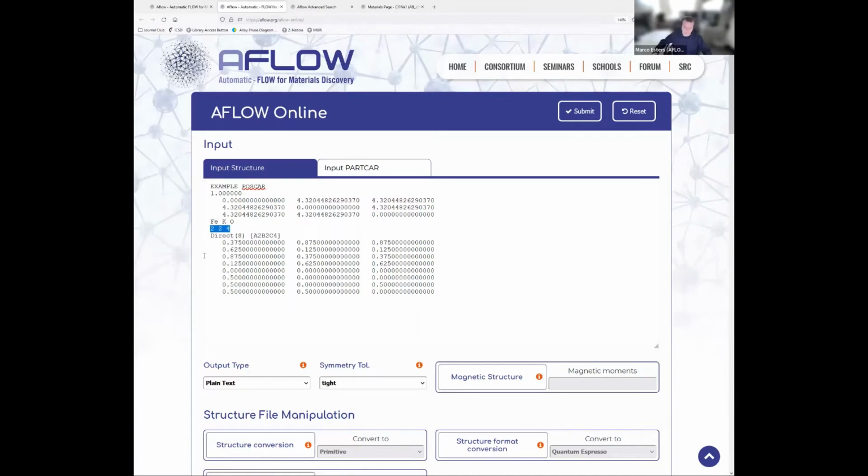This line here is the composition. So there's 2 irons, 2 potassium, and 4 oxygen. This one here indicates that this is fractional coordinates. The alternative is Cartesian, and these are all the fractional positions. So the first iron is at 3/8, 7/8, 7/8, and the second iron is at 5/8, 1/8, 1/8. And then here we have the potassium coordinates, these 2, and the last 4 are oxygen.